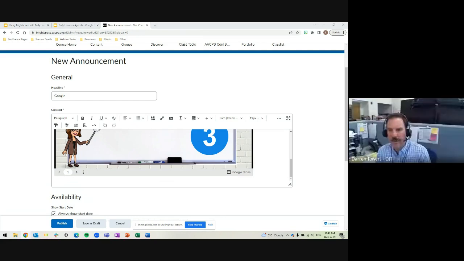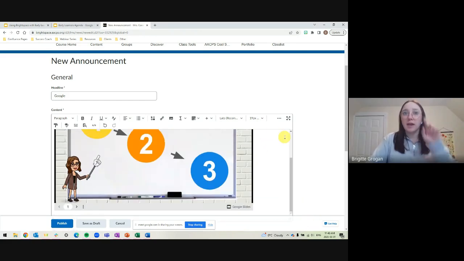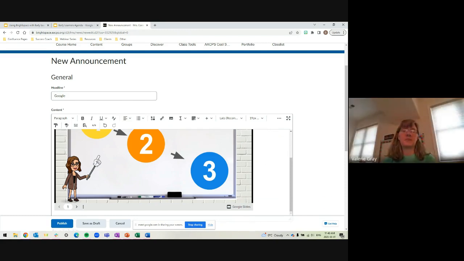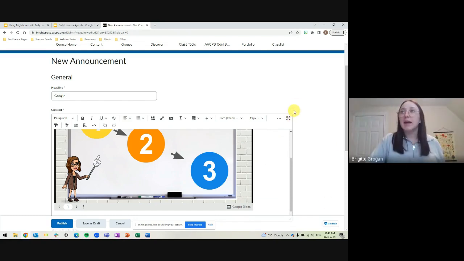Bridget, could you go over the options for posting a link, how to share a link in announcements? Yes, just to make sure I'm answering the correct thing, within the announcement tool or within the Google slide? You know what? That's a good clarification question. I believe it's within the announcement tool, but yes, within the new announcements. Okay. Perfect.